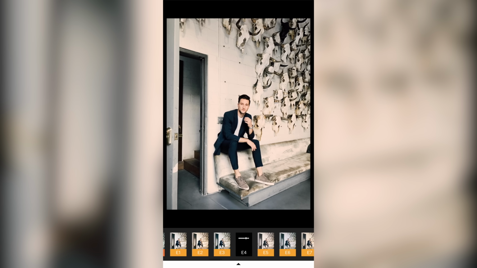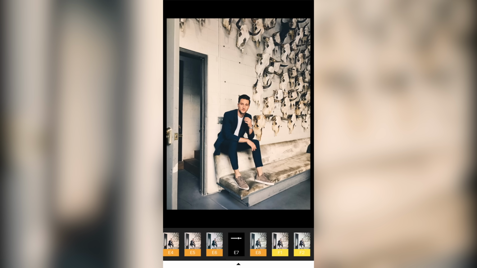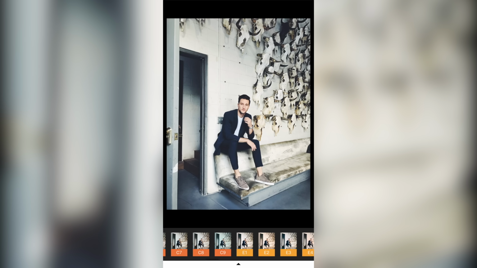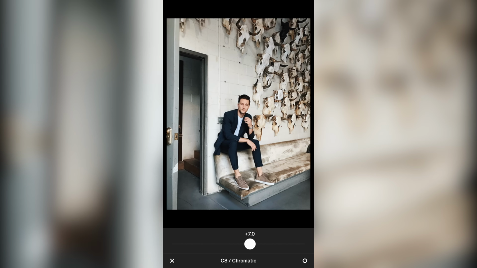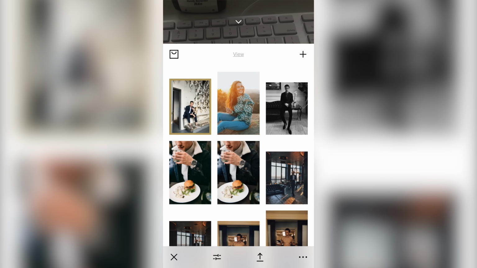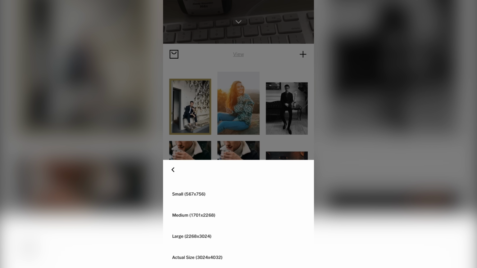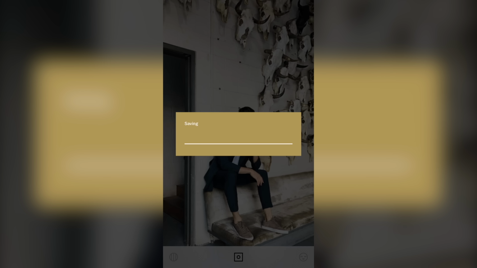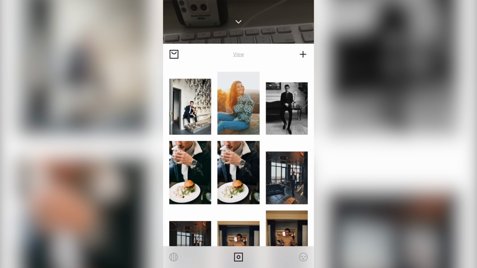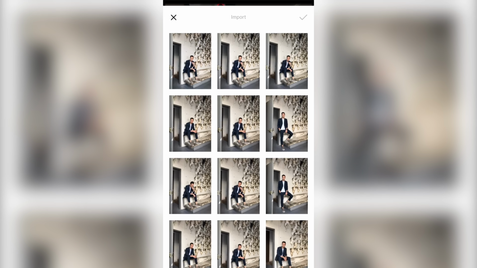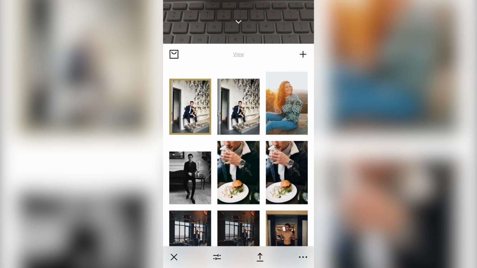Let's go through. Well, as I just said, I think I'm going to stick with the filters I've been using. So I'm going to use a little bit of C8, just around 4.2. I'm going to accept that, and then I'm going to save the photo. After saving, I always save it at actual size just because I don't want to lose any of the quality. And then I import that photo back into VSCO.